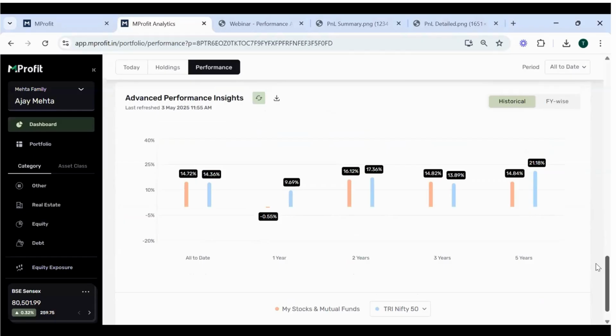Now, let's say you have a portfolio which has investments since the last couple of years, 4 to 5 years, or maybe more, and you want to understand the overall performance, mainly a historical performance, that is how a portfolio has performed over the period. This section will help you to understand how your portfolio is making all-to-date returns, 1 year return, 2 years return, 3 years, and 5 years. And you can compare a portfolio return with any of the market indices as well. We have two views available, historical year wise and also financial year wise view.